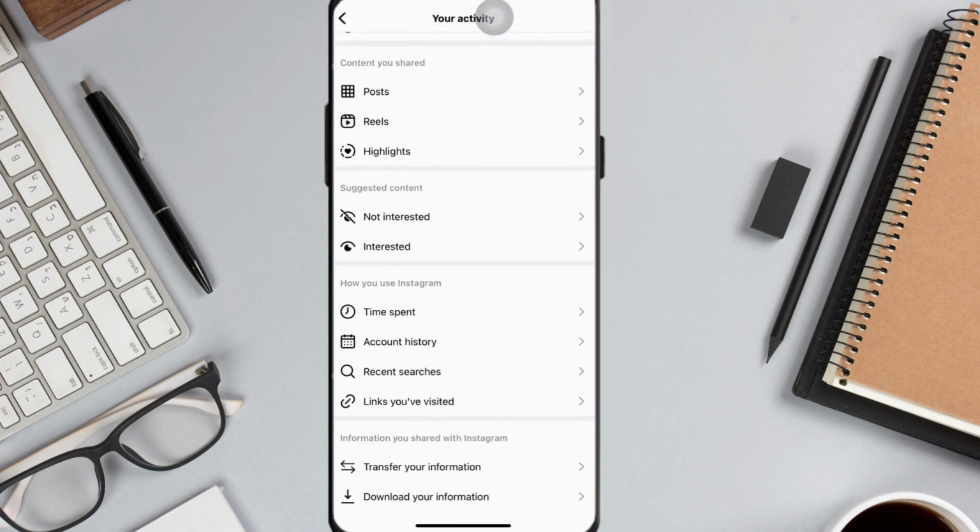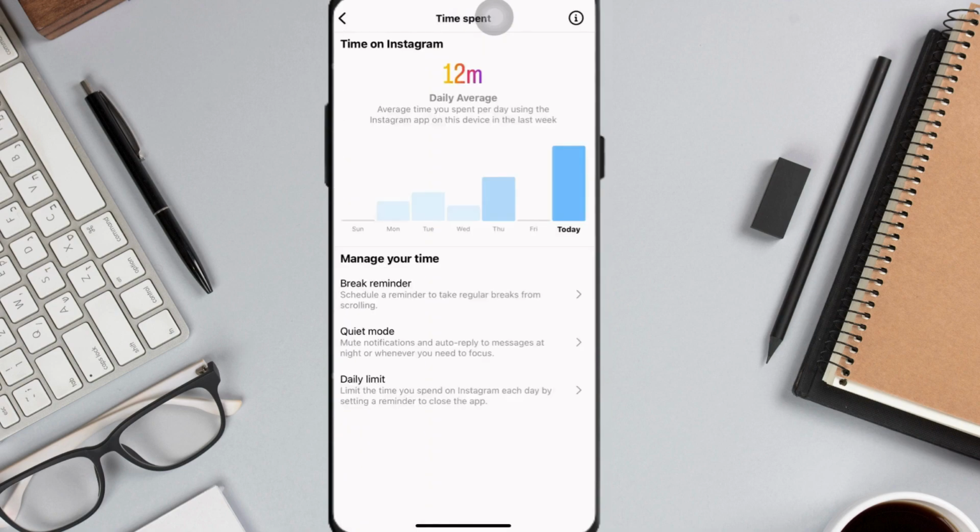And then you may also check your average time spent on Instagram. Just click on time spent, and you may also manage your time.